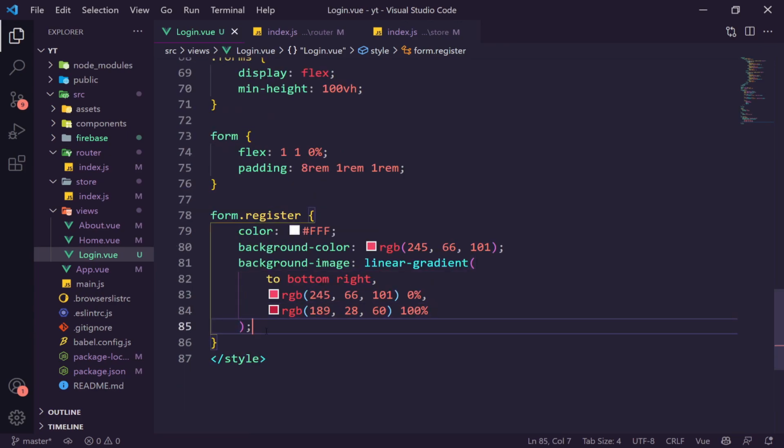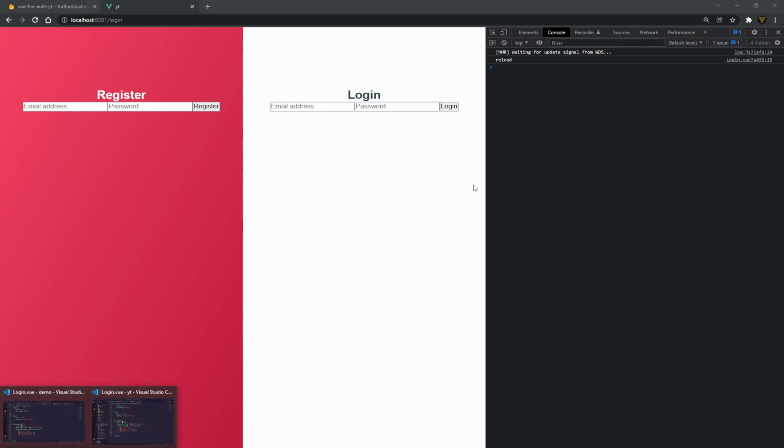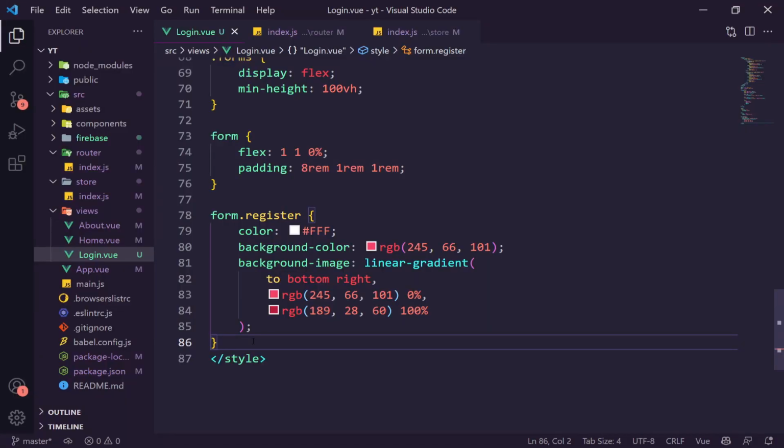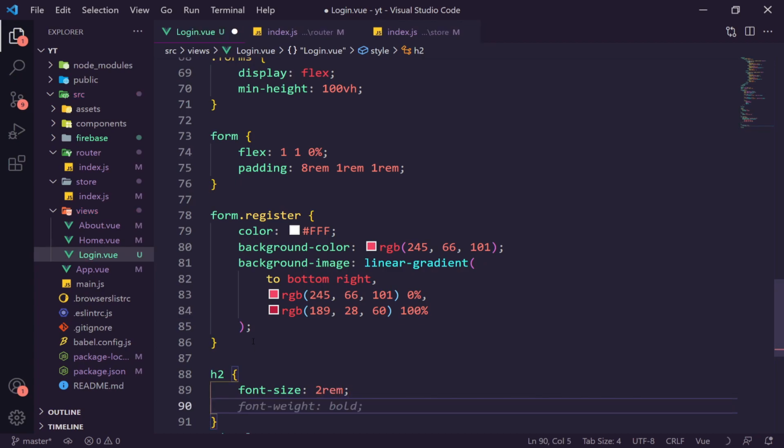And now if we save, that should be looking pretty cool. You can see it's on left and right now. It looks pretty nice. Let's close this so we get the full view, and let's zoom in. We're then going to go under and we're going to say h2. We're going to give it a font size of 2rem. That's going to make it nice and big.